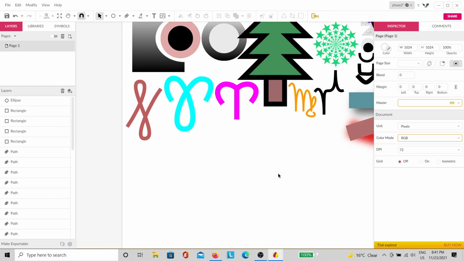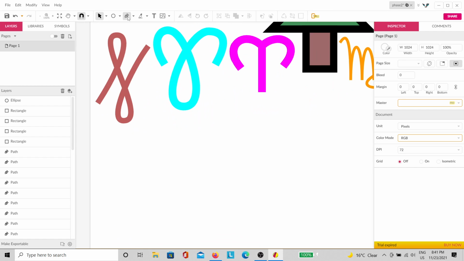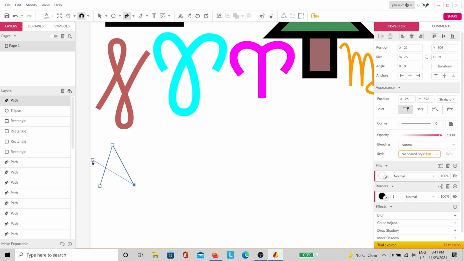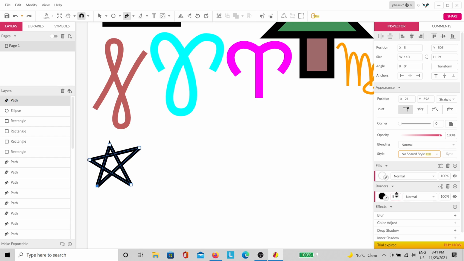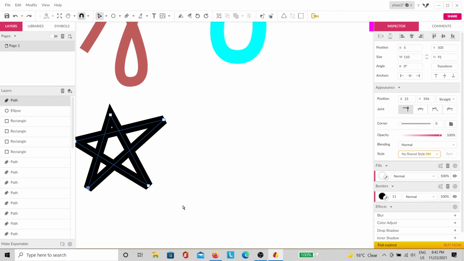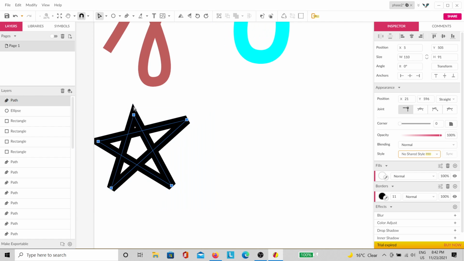And now the break's over. Time for paths. Well, I'm just kind of kidding. The last path we're going to make is this. It's a 5-pointed star. And in case you were wondering, what's the difference between this and a regular star?